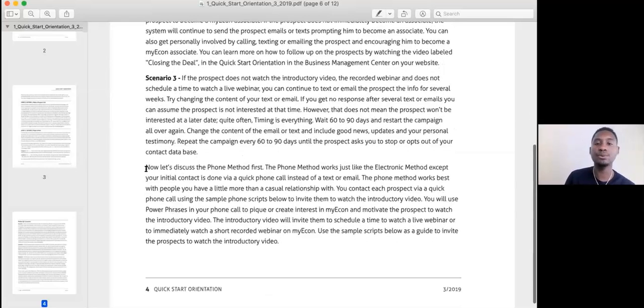So for scenario 3, if the prospect does not watch the introductory video, the recorded webinar, and does not schedule a time to watch a live webinar, you could continue to text or email the prospect the info for several weeks. So this is if a person doesn't watch anything. You send them all the information, check this out, and they still didn't log in, they didn't do anything. So it's just saying you can still reach out to that prospect.